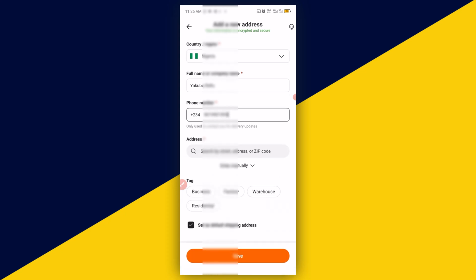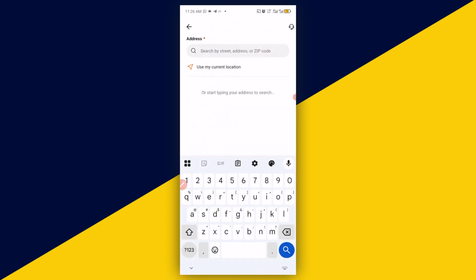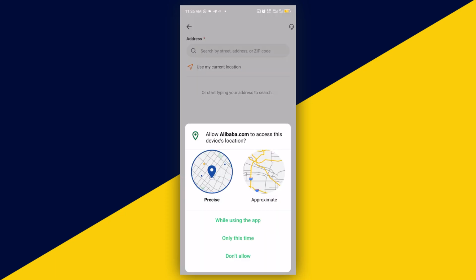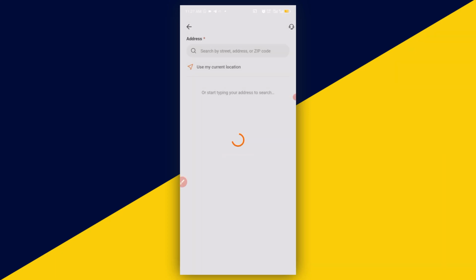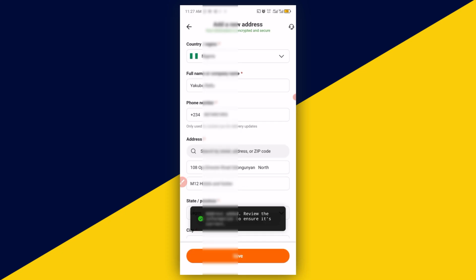Next thing you need to do is to enter the address right here. So you can click on here and you can enter the address manually or use current location. For you to use current location, simply click on use current location right here. And this will automatically generate the address while on the app. Then click on remember this decision, allow access. And automatically everything is going to be filled into these particular sections right here.